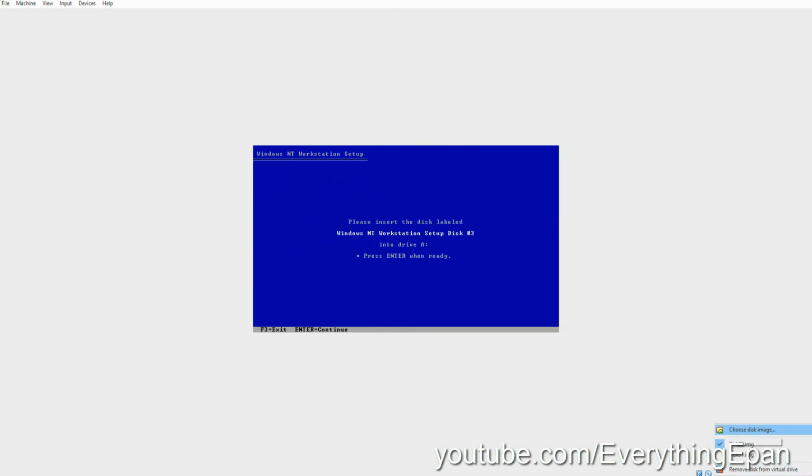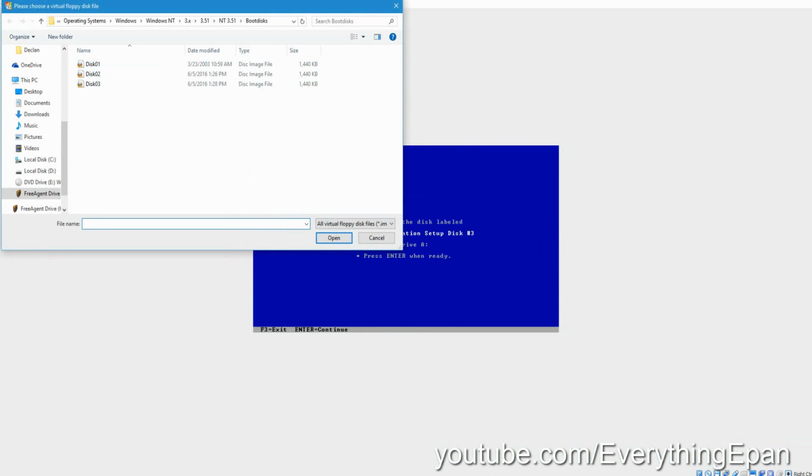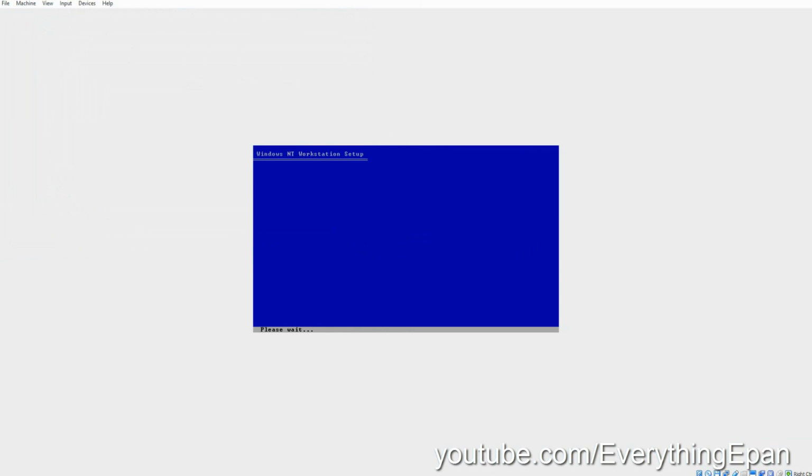Now you're going to enter in the third one, so right click on the floppy, hit choose, and then go to disk number three, hit open, and then enter again. And that should be the last time you'll have to do that with the floppy. Well, I mean, you'll have to remove it, but you won't need any more disks. It's going to try and load. This is what you hopefully should have happen.